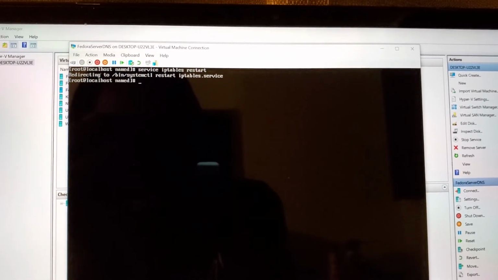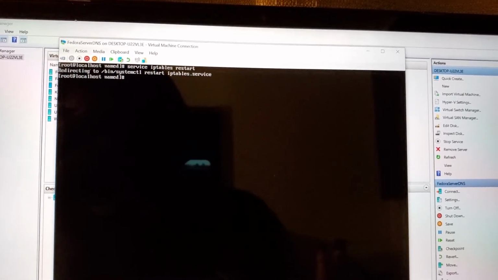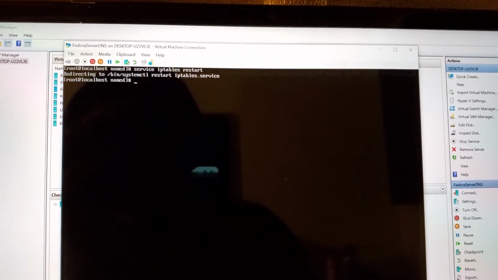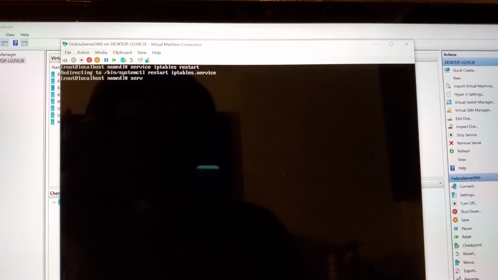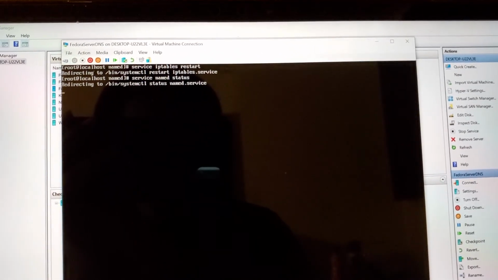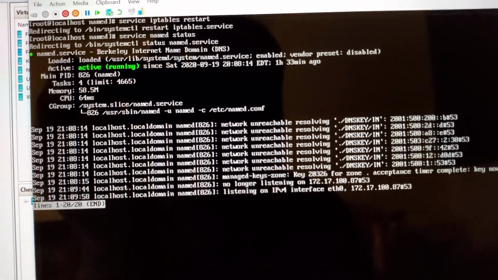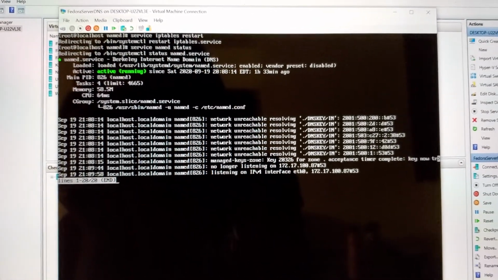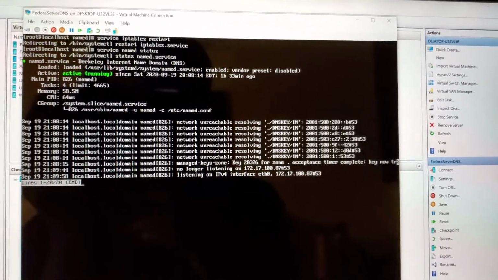And now let's check to see if our named service is actually up and running. So we're going to do service named status, and as you can see, the named service is up and running. See, active and running. All right, stay tuned for the next one. The next video is actually going to edit the resolv.conf file and test our DNS.